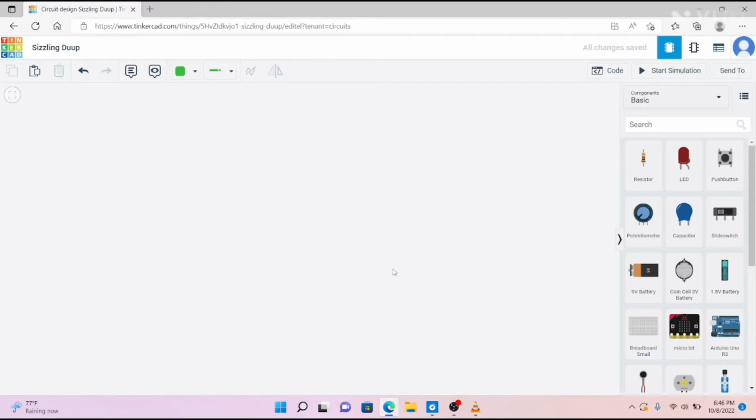Hello everyone. Now we are going to learn how to control the brightness of an LED using an Arduino UNO board.